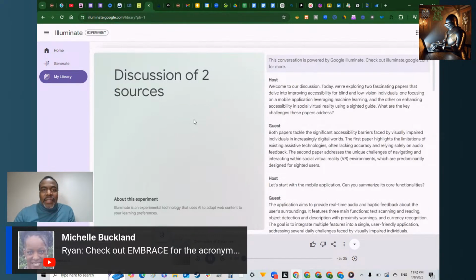This conversation is powered by Google Illuminate. Check out illuminate.google.com for more. Welcome to our discussion. Today we're exploring two fascinating papers that delve into improving accessibility for blind and low vision individuals, one focusing on a mobile application leveraging machine learning, and the other on enhancing accessibility in social virtual reality using a sighted guide. What are the key challenges these papers address?